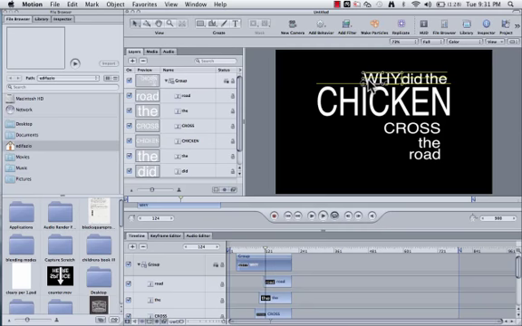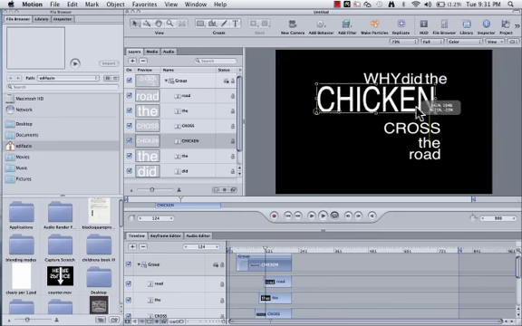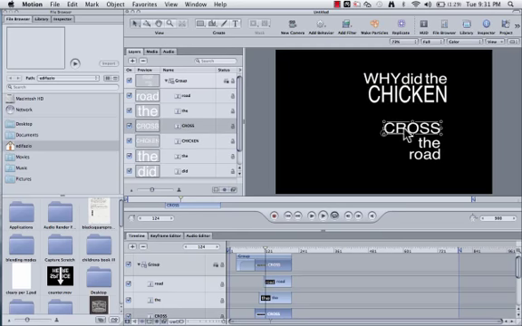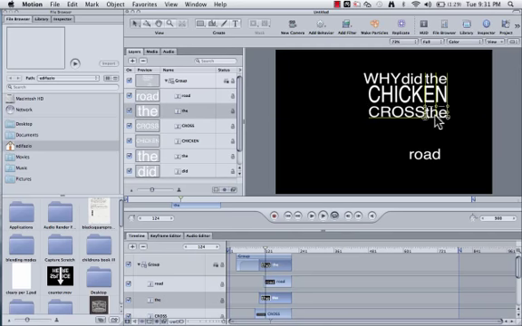You see how nice that lights up like that? Make the chicken nice and small. You can sort of think of your objects creating their own geometric shape when they're on the screen. So if I did, why did the chicken cross the, you see how that makes a nice shape.